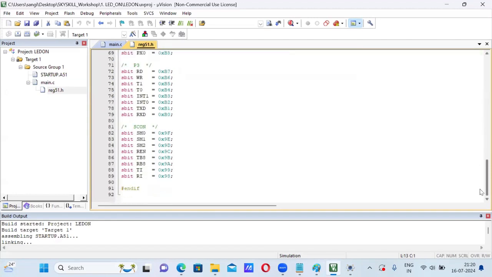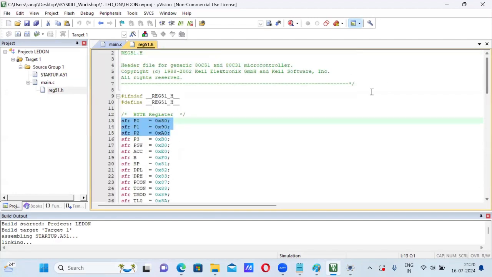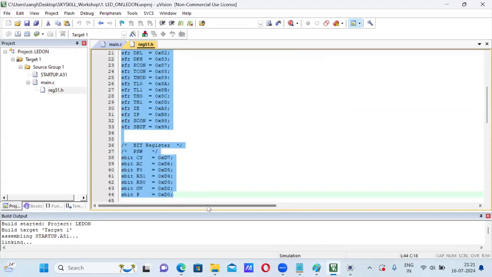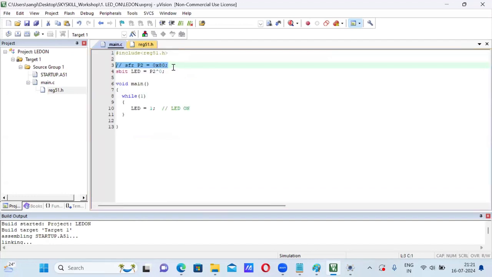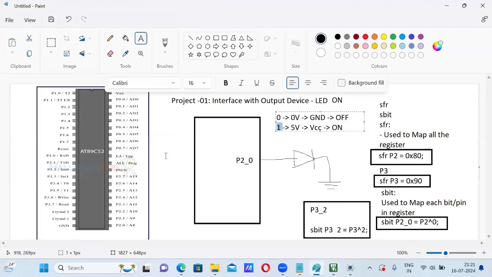For that reason, whatever registers are present in the 8051, in the 89C51 controller, they have already assigned all the registers. Basically, whoever is the manufacturer of the controller will generally assign the address. So they already assigned, and I'm only using them. For that reason, I have skipped this one. Clear? Yes, sir.